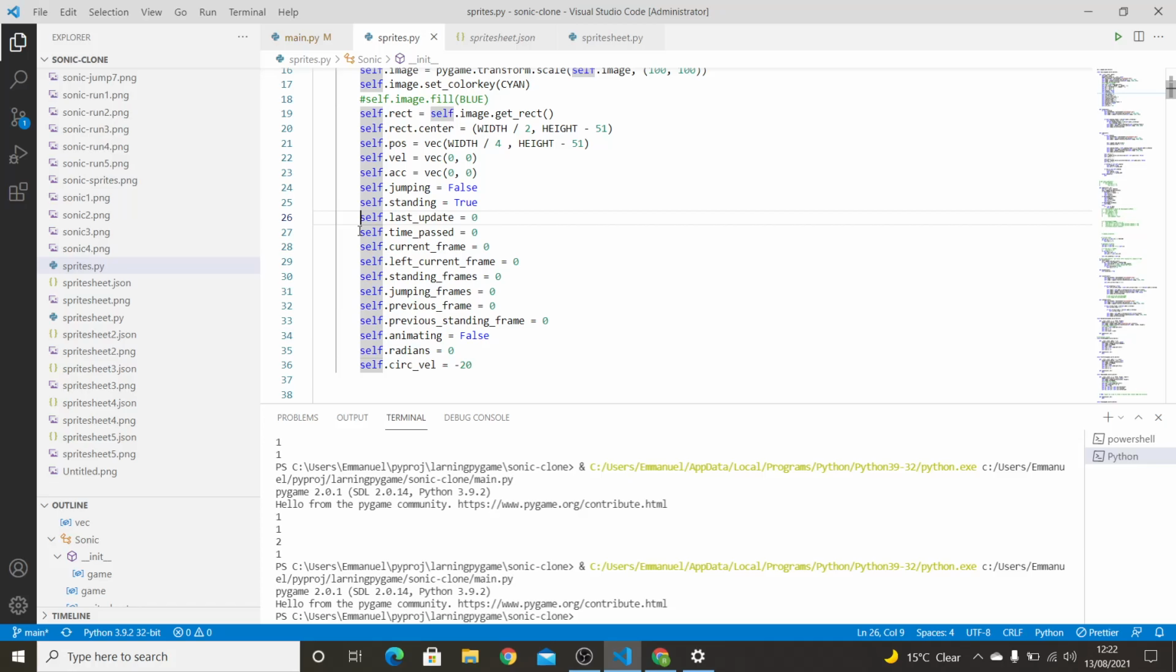This is obviously to test how much time has passed, to keep track of the current frames of the animation. When the player is moving left, it keeps track of the left movement's current frames, the current standing frame, the current jumping frame, the previous standing frame, and this is also to keep track of whether or not the player is animating.